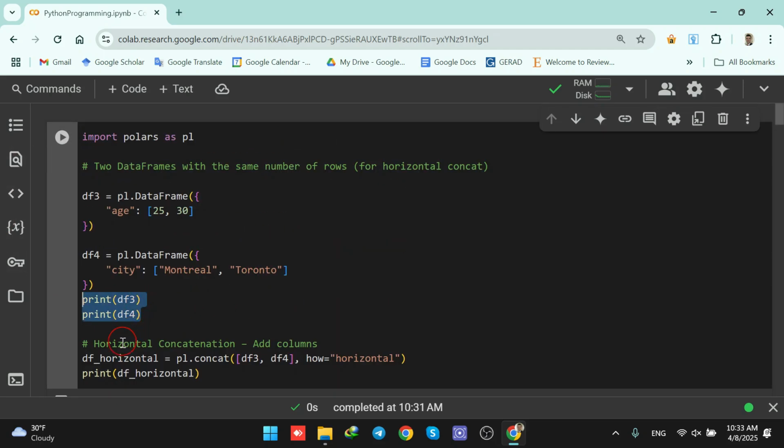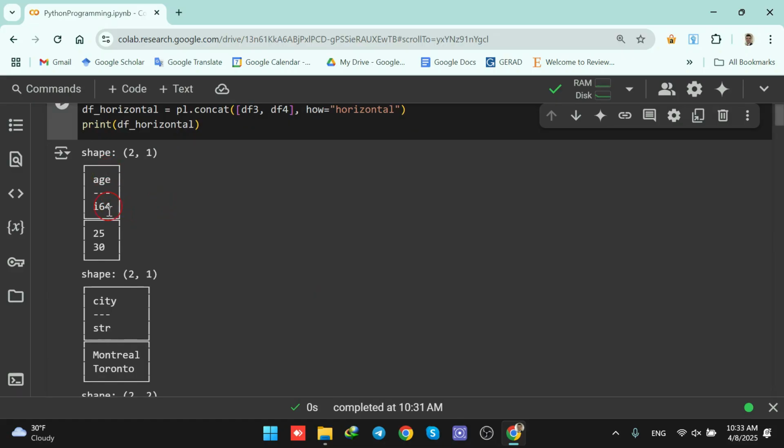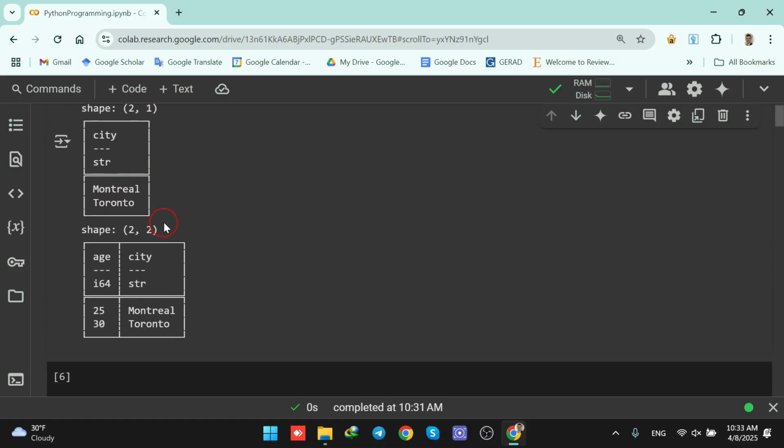Now we would like to horizontally concatenate them, meaning that we would like to add columns. So this one has one column and this data frame has one column only. And we would like to concatenate them in order to have two columns, age and city. So 25 Montreal, 30 Toronto.